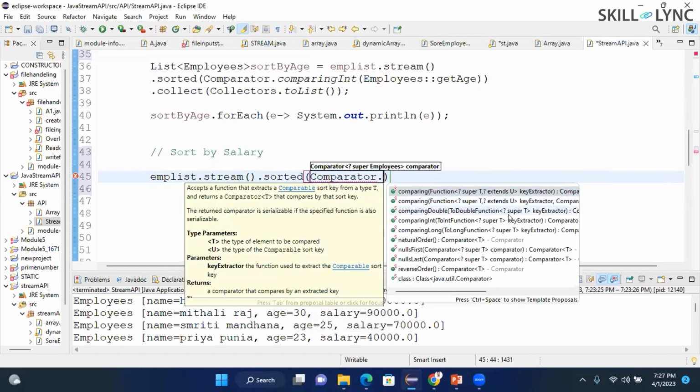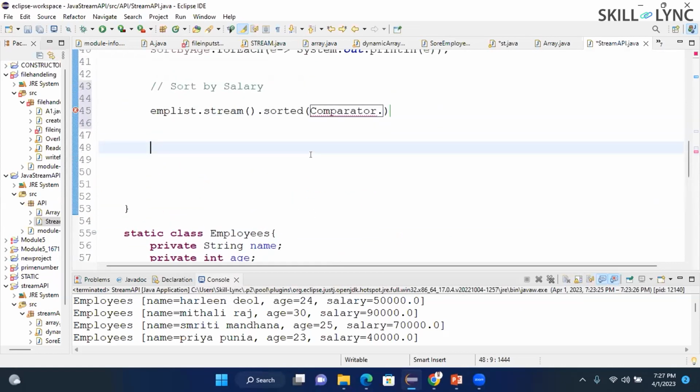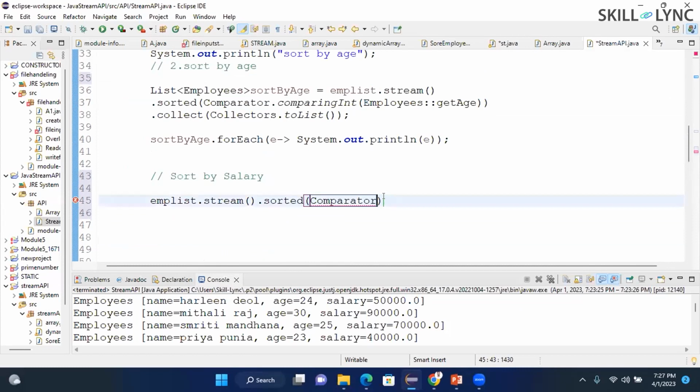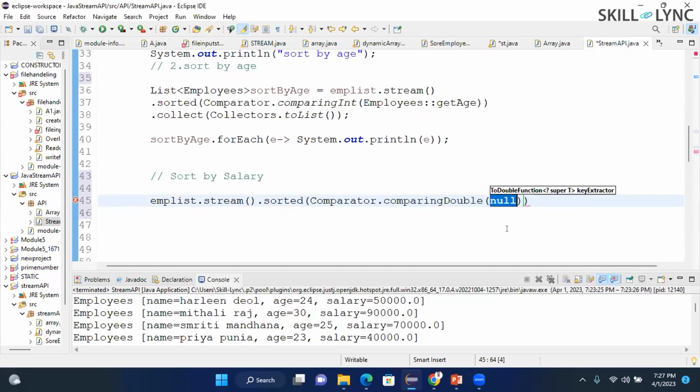And then we use Comparator dot comparingDouble. So guys, why are we doing double here? Because see, our salary is in double, our age is in int. That's why we did comparingInt earlier. Our salary is in double, so we are doing comparingDouble. So dot comparingDouble. Just click on comparingDouble. This function you will get, comparingDouble.